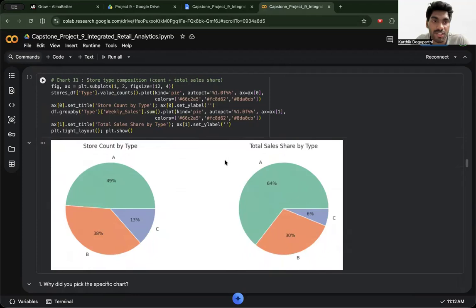Coming to chart 11, that shows a pair of pie charts for store type composition, which gives us information about store count by type, and total sales share by type. In the first, as we can see, compared to A, B, C types, A has more store count in the data set. After that, B has 38%, coming to C with very few stores, around 13%.